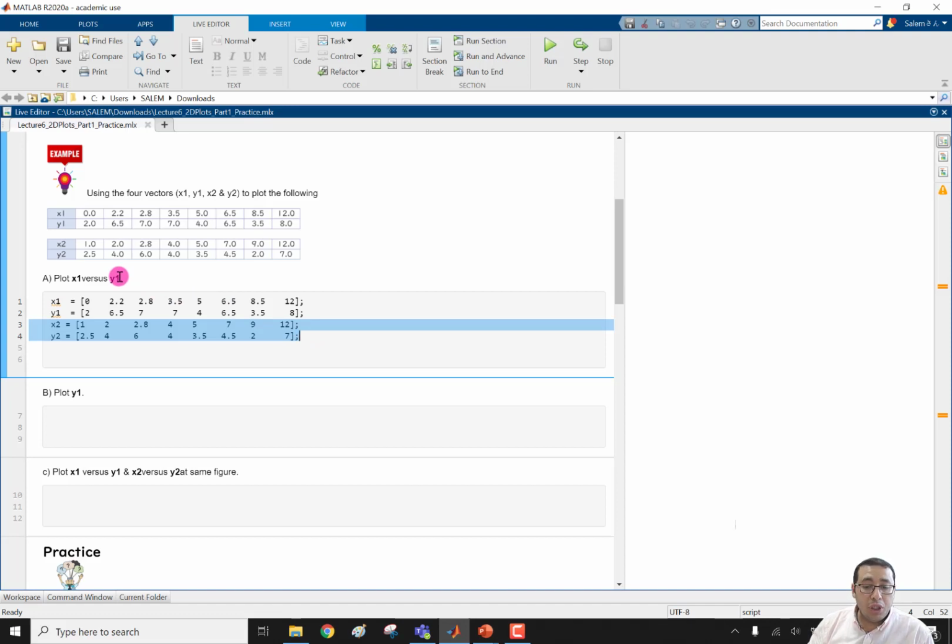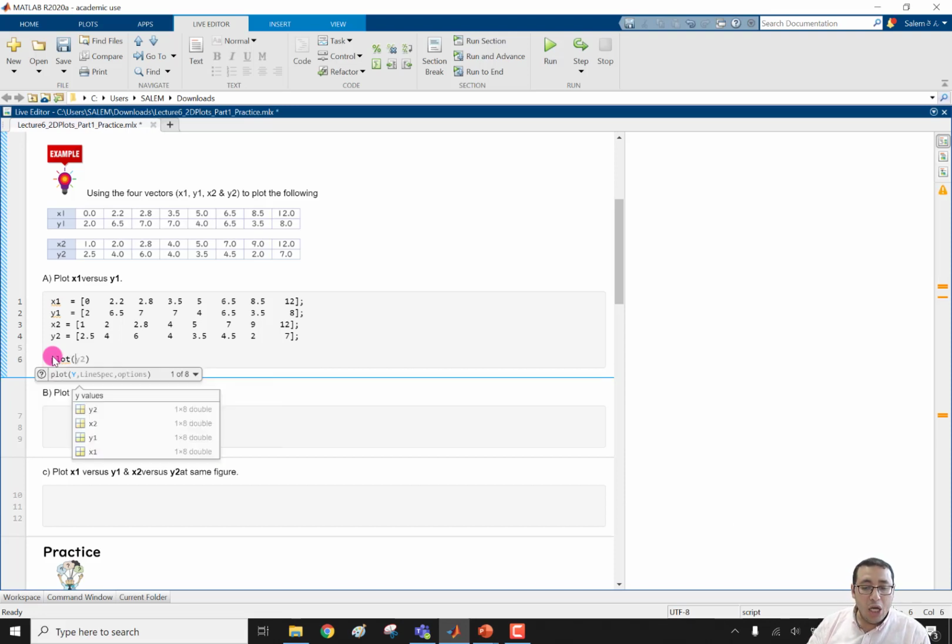The first question was plot x1 versus y1. It's very easy, just plot and then open parentheses. Of course, it guides you here. It says the basic one is just plot y, or we have the other, plot x versus y. So we have x1, comma, and then y1. We have some options here, which we will cover later in this video. So we just draw and click run the section.